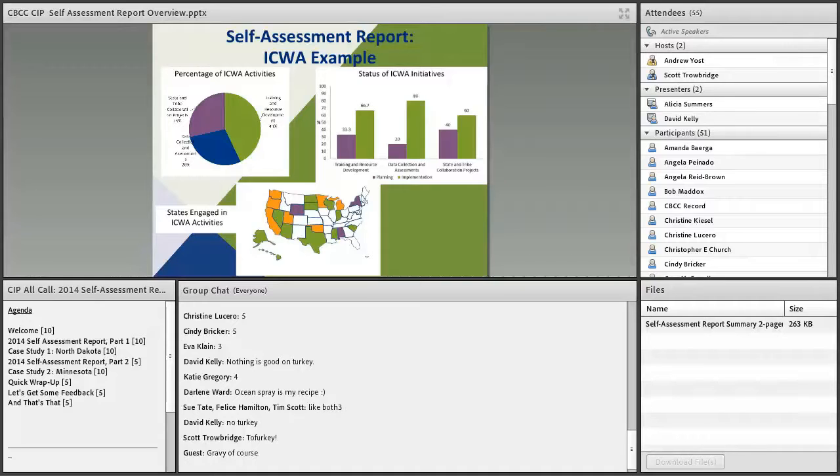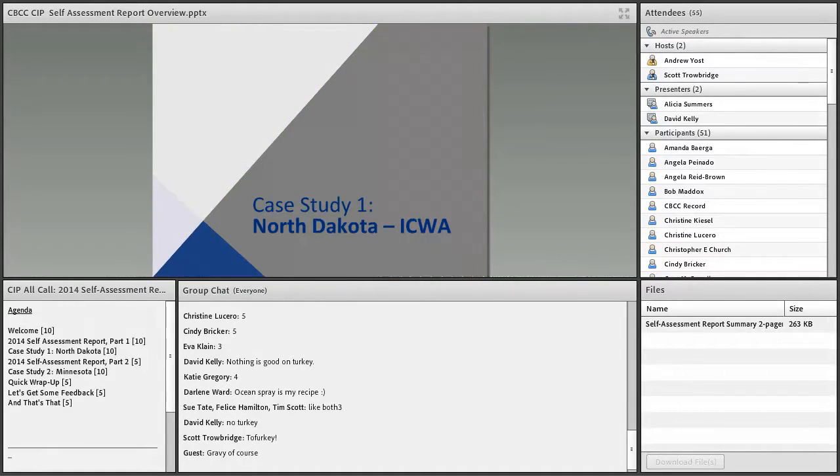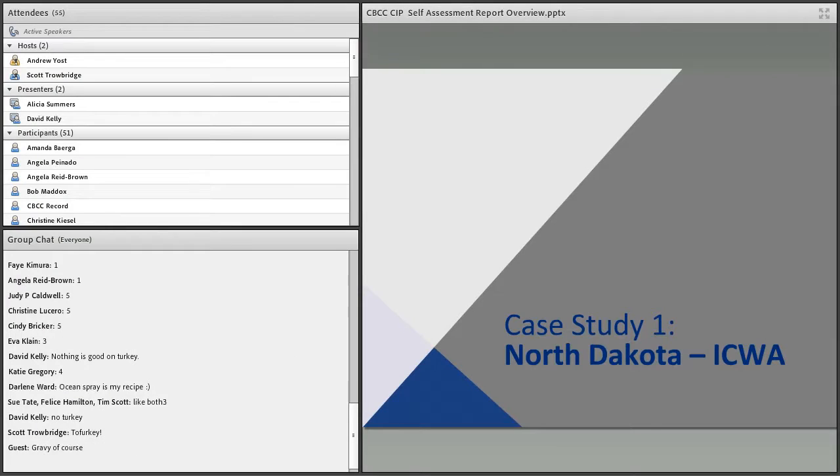We also, for every section, as I said before, try to pull out some innovative projects. And for the ICWA section, North Dakota is one of our states that we thought was doing some interesting work around looking at ICWA compliance. So I've asked Heather from North Dakota to be on the call to talk a little bit about the work that they're doing so you can get a sense of the type of case examples that we've provided throughout the document.